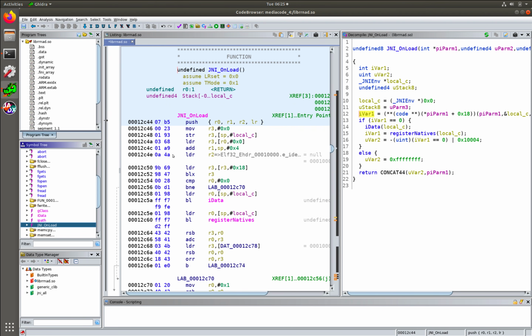because then they know that after that point, that pairing will have already been done, and they can safely call any of their Java declared native methods without having to worry about ordering or when they'll call register natives. So that's one place to look. Another way to do this is to search for those strings we talked about. So we are going to do search program text.